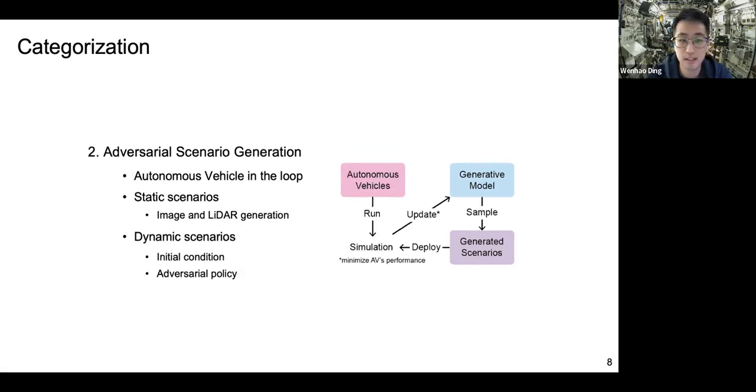And then we can talk about the second one, called adversarial scenario generation. The main difference between this one and the previous one is that we put an autonomous vehicle in the loop, which is this. After putting our autonomous vehicle algorithm in the loop, we can build a formulation where the target is to minimize the performance of the autonomous vehicle. And then it forms a loop for the adversarial attack. We can generate something, run this scenario in the simulation and then check whether it is risky. If it is indeed risky, then we can update the parameters of our generative model, according to either the gradient or some other information, to improve the generated scenario. After repeating this loop many times, we can finally get a distribution to represent the risky scenarios.